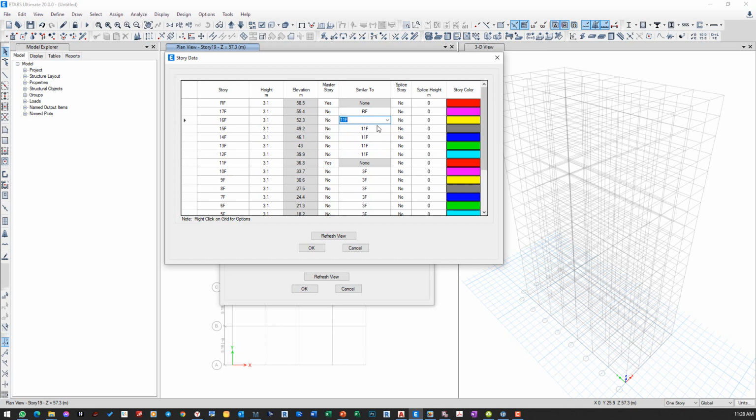The benefit is when you draw or apply something on another floor. For example, I work on level 3 and I choose similar stories. The load I apply at level 3 will also be applied to levels 4, 5, up to 10 that follow the level. That means I do everything at level 3, and when I choose the similar stories, the other levels that follow level 3 will apply the same thing.